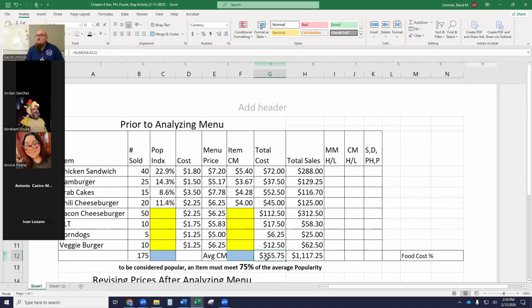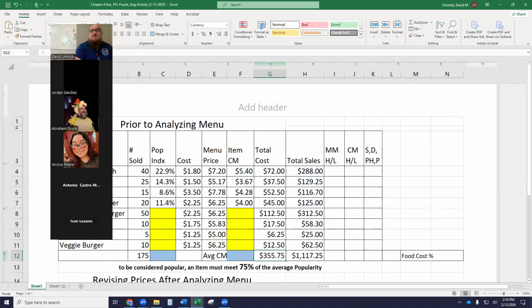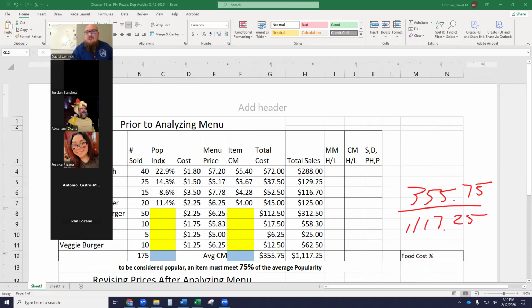We have 355.75 divided by $1,117.25. So that's your food cost percentage. If I were you, just so you don't forget, I would write it out in the margins. So I would do $355.75 divided by $1,117.25. And if I'm going to go one step further, I may even draw an arrow to where I got those numbers. So that's how I will remember what my food cost percentage is.